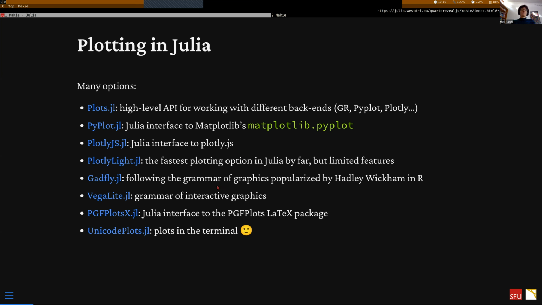For those who are familiar with the grammar of graphics, for instance, people coming from R, where Hadley Wickham really popularized it and improved it through the ggplot package, you may really like Gadfly because it's based on the same grammar of graphics principle. And then there is also VegaLite, which brings this grammar of graphics to an interactive world. For those who come from the LaTeX world, there is something that might appeal, that is an interface to the PGFPlots LaTeX package. And then there is this one. It doesn't always work fantastically.